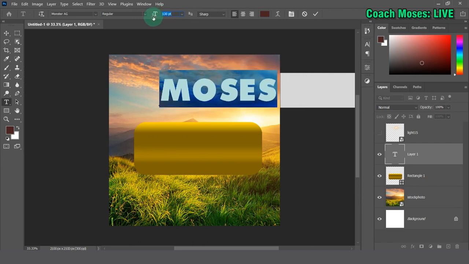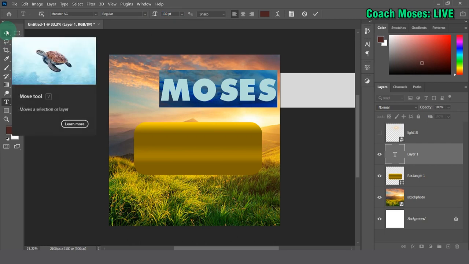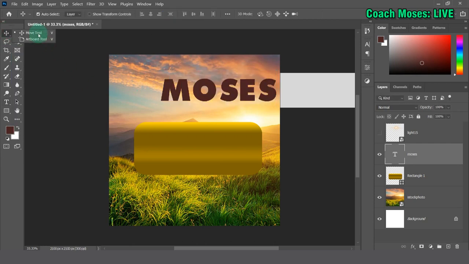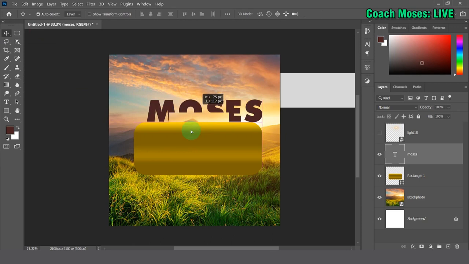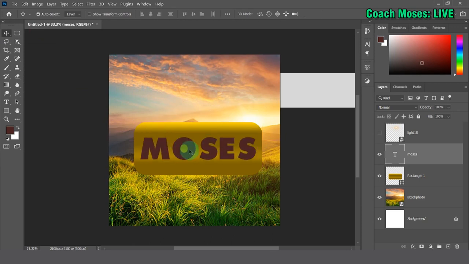So after doing this, I'll just select the move tool and then move this text here. So you can see that the Moses text is on top of the rectangle shape because the rectangle shape is beneath the Moses text on the layer. Are you seeing? This is the Moses text and this is the rectangle shape.